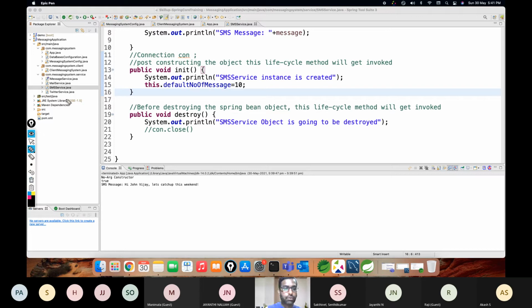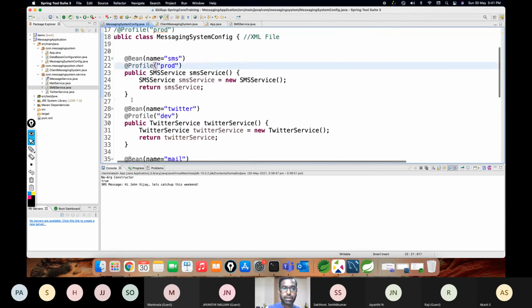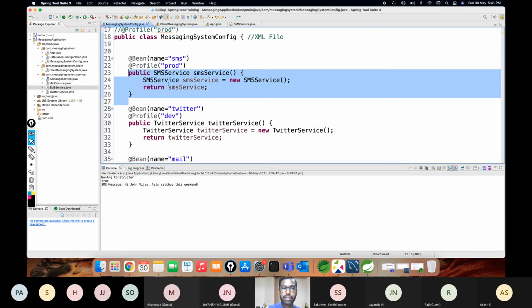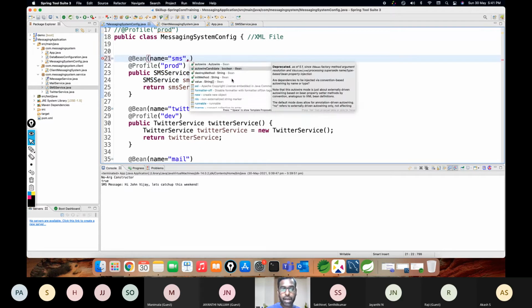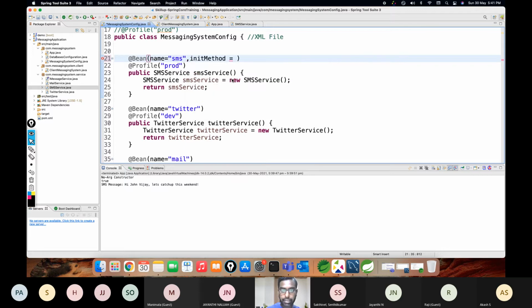Fine, so let's go first to the messaging system configuration. This is the configuration for SMS service. When this SMS service object is created, after creating, it should call the init method. So you have a property called init method. In this, you need to drop the method name. Don't give the method name with parenthesis, just the name of the method. And you have destroy method, and in the destroy method, I'm going to call it destroy. Is that the destroy we have given?